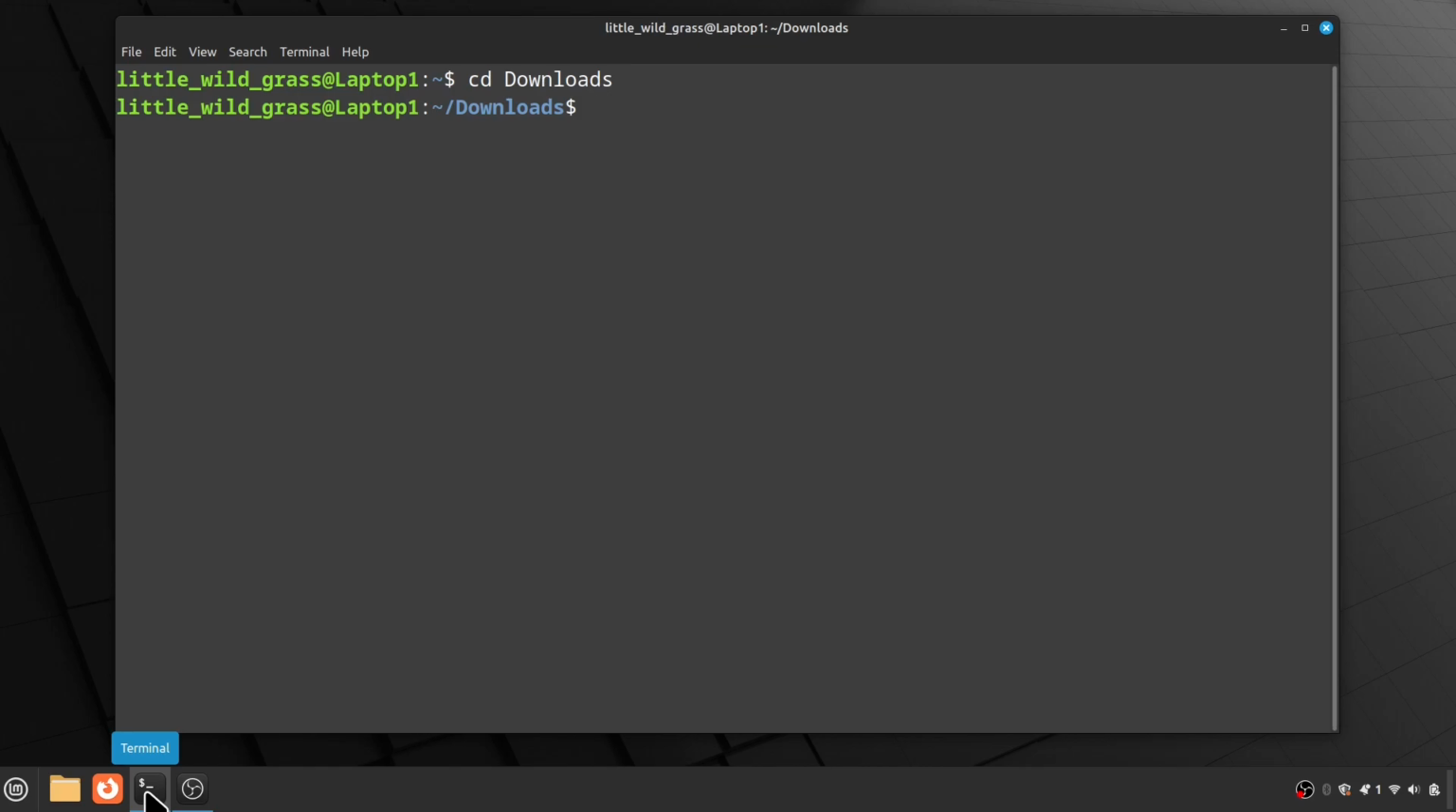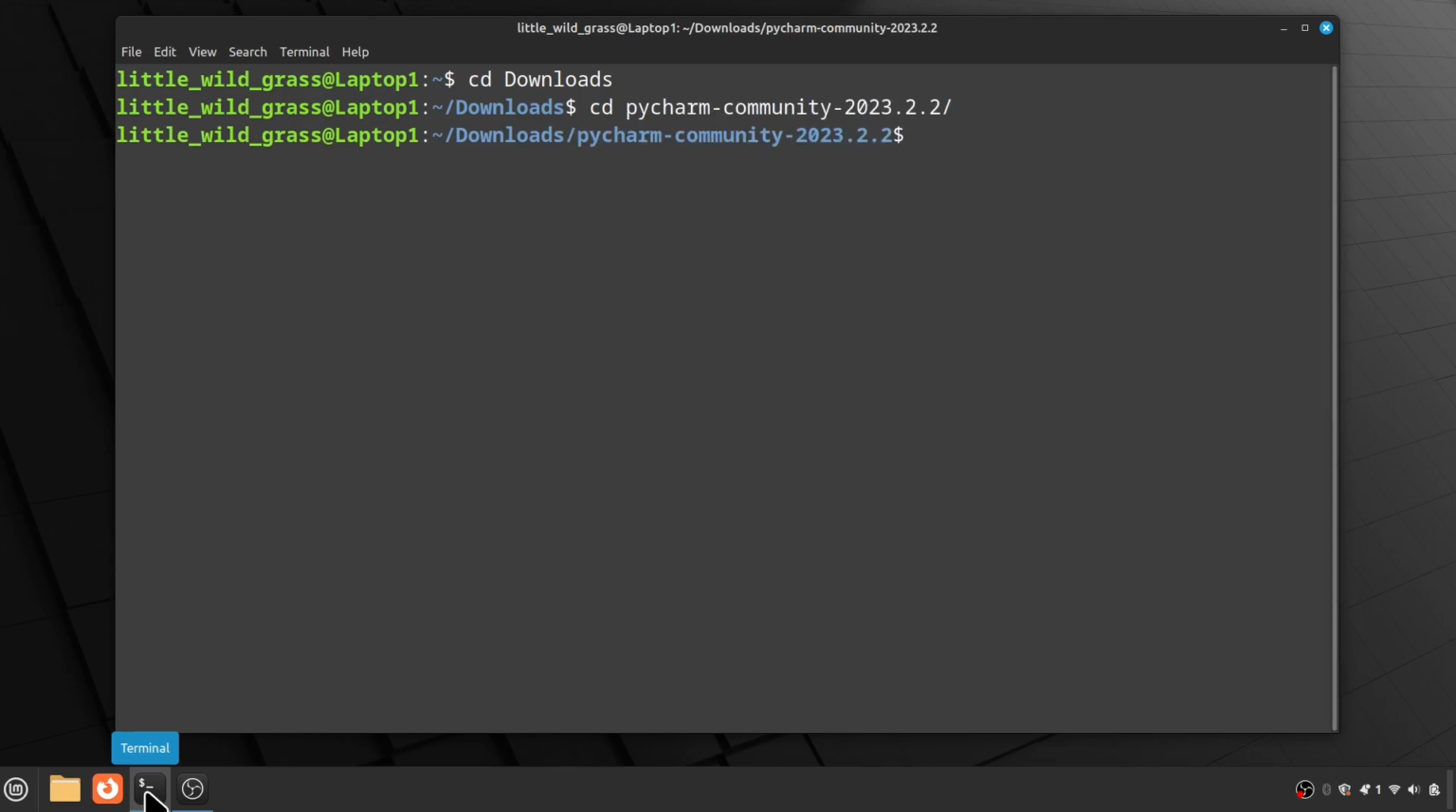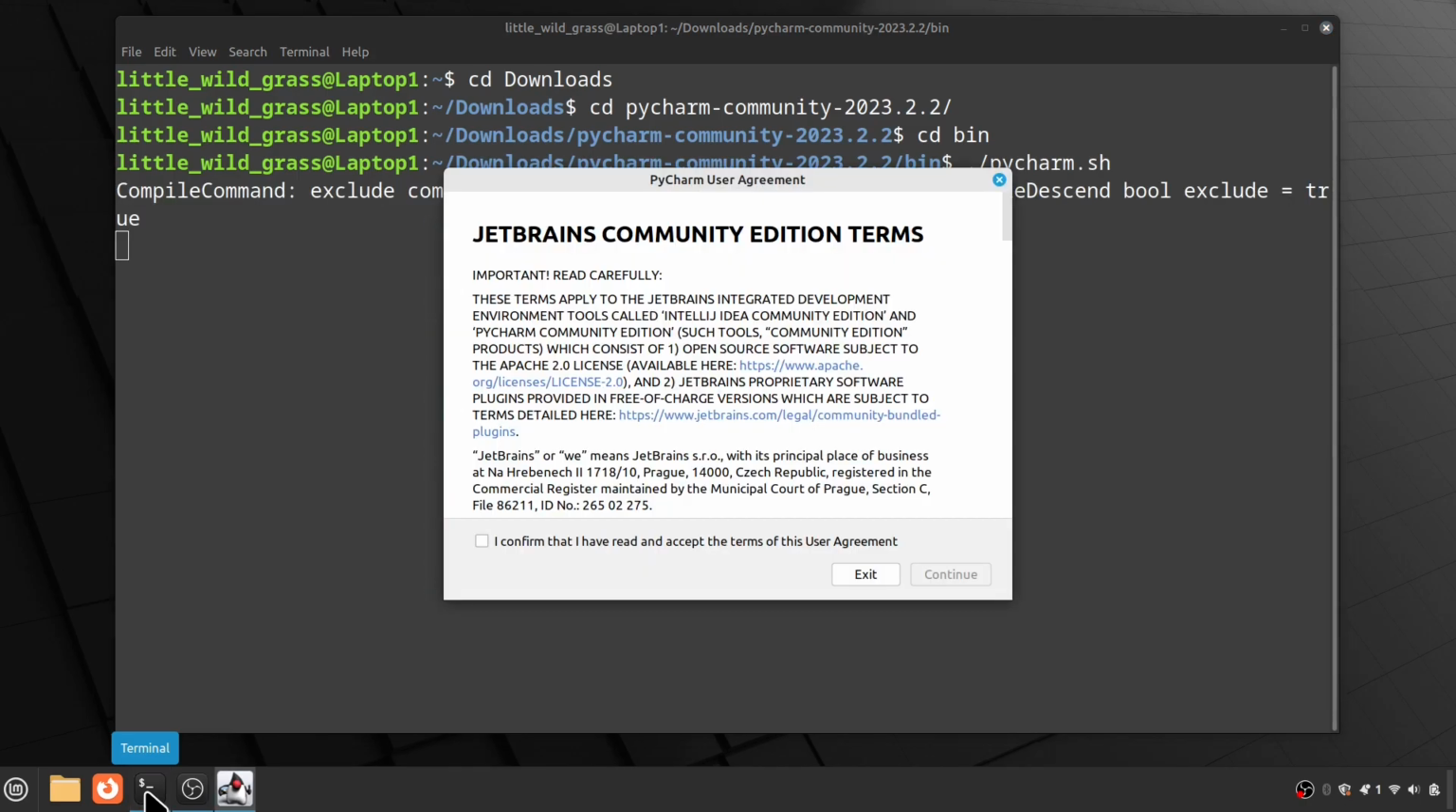Next, navigate yourself to the PyCharm folder you extracted by typing in the terminal cd space PyCharm, then press tab and then enter. Then navigate yourself to the bin folder inside the PyCharm folder by typing in the terminal cd space bin and then press enter. Now type in the terminal ./pycharm.sh and then press enter. After that's done and you see the PyCharm setup window, that means congratulations, you should have successfully installed PyCharm.